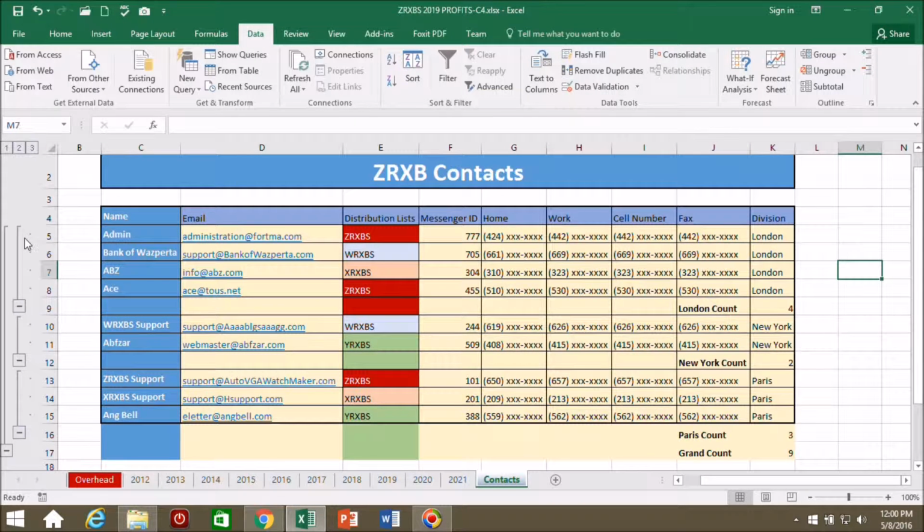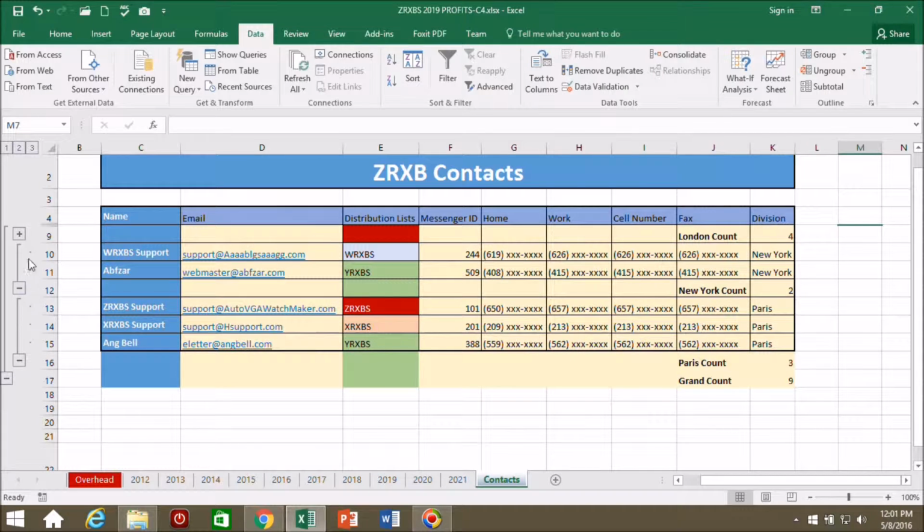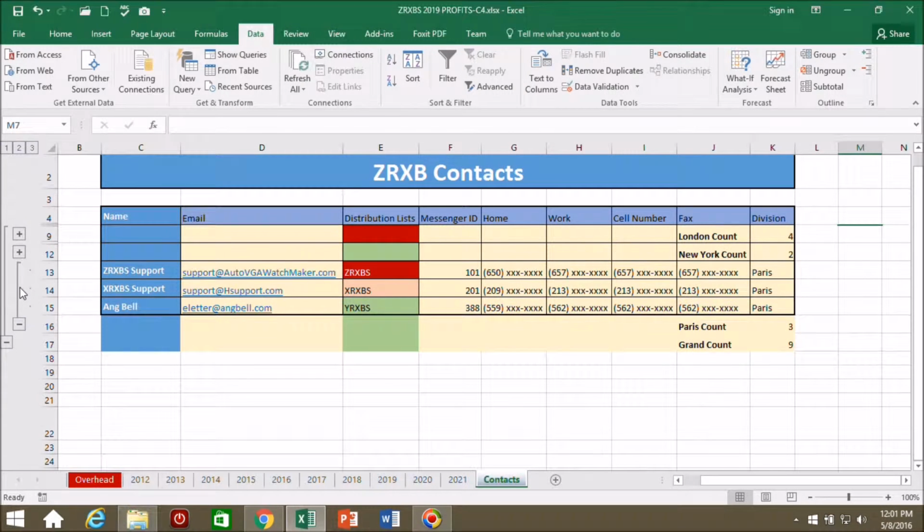So this data is now grouped under one large outline and 3 smaller outlines. So if we click this minus sign, we see that the detail for the London contacts disappears and only the count remains. 4 contacts for London. If we click the other minus sign, now the New York details have disappeared and only the count remains. 2 contacts for New York.